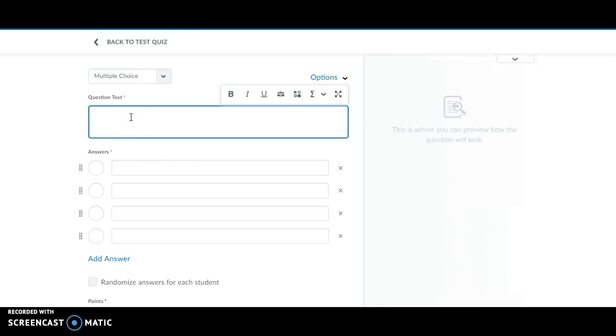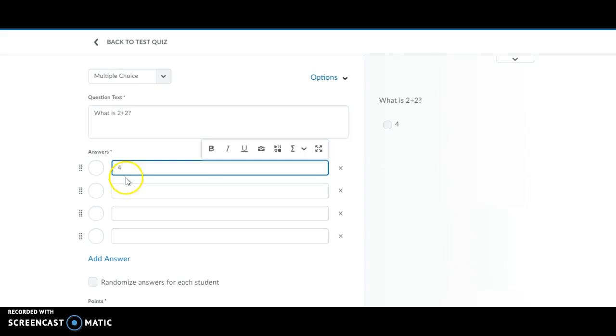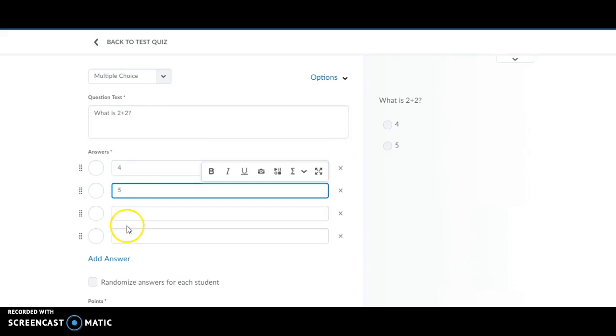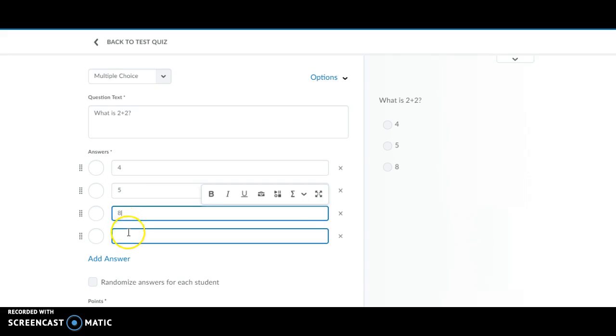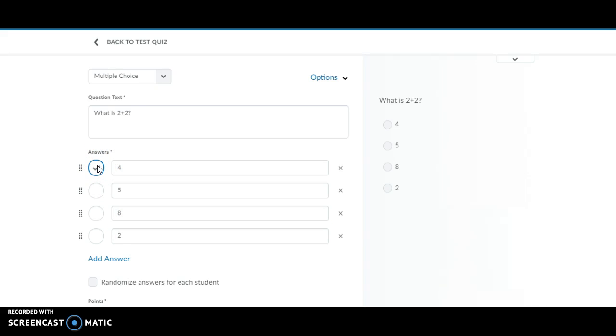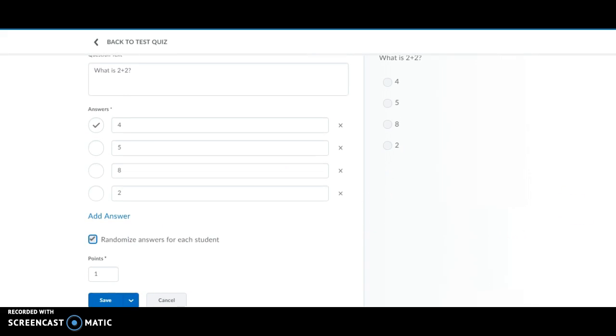So let's say the question is, what is 2 plus 2? And then you're going to put your answers in. So 4, 8, 5, 8, and 2. And so obviously the right answer is number 4, and then you can click down here and randomize the answers for each student. That way the answers come up in random order.